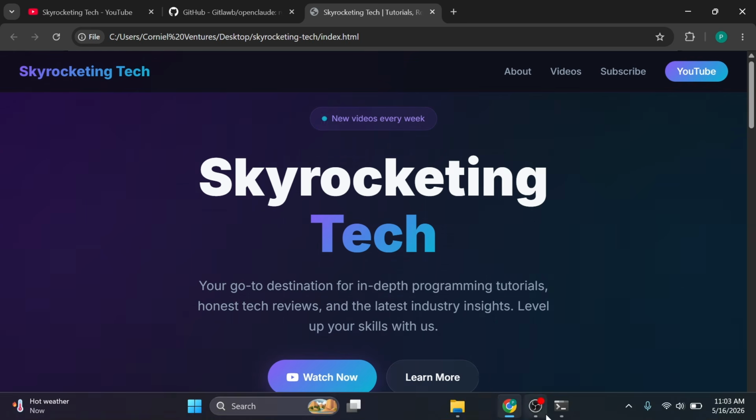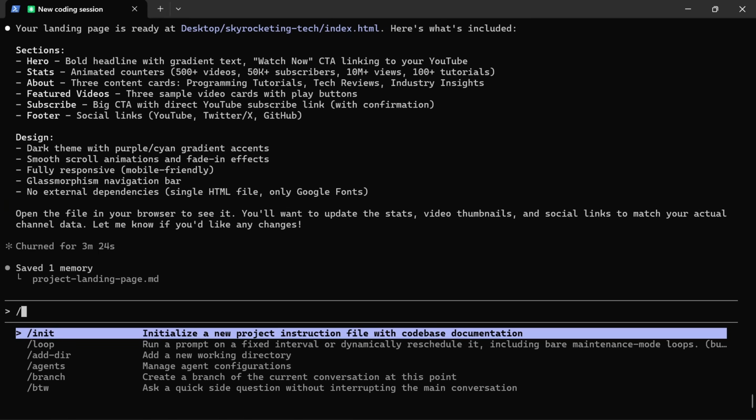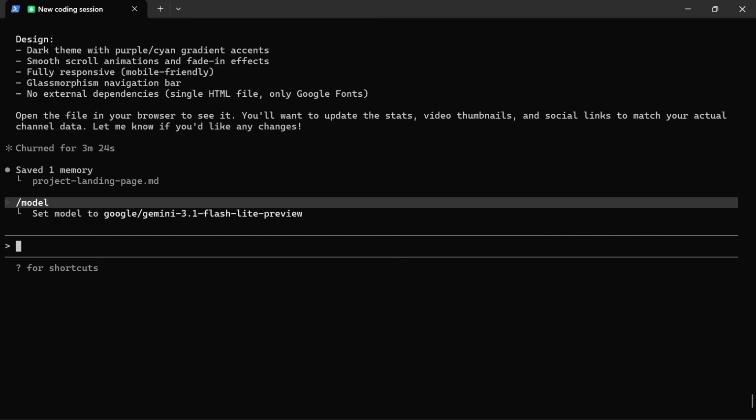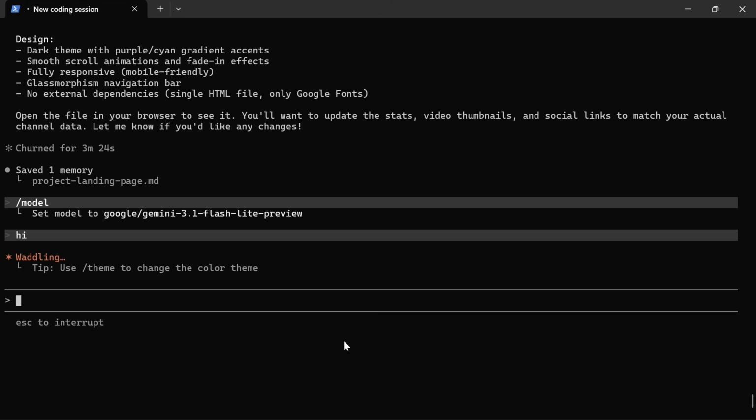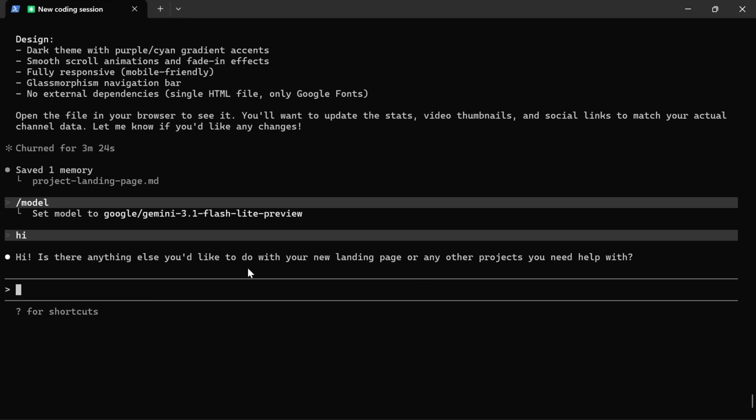And one more thing before I wrap this up. As you can see, you can just do slash models over here like this and enter, and you can select out of all of these models whichever one you would like to use. There's Gemini 3.1 Flash over here. Let me just send in a basic hi, and as you can see, it's going to simply send me the response even though I did not set up any API key. So the possibilities are literally endless here.